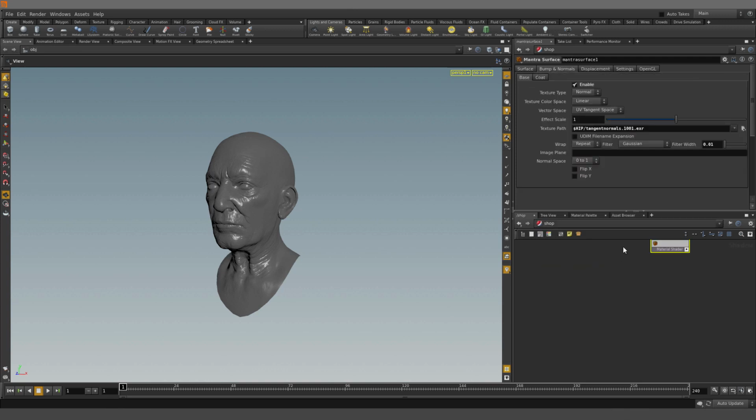So the Mantra surface shader has a tab here, bump in normals, and we've enabled here normals, and the texture type is a normal map. What we've done is we've specified the UV tangent space, which is the default, and we've just navigated to our baked out tangent space map, and that's all that's required.